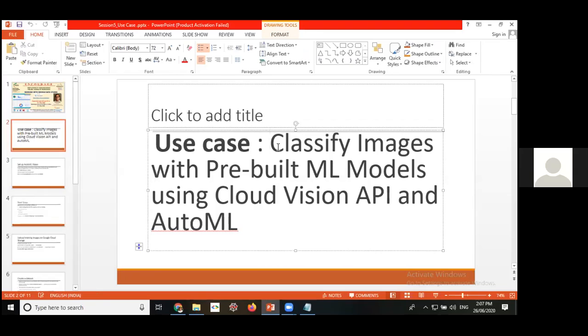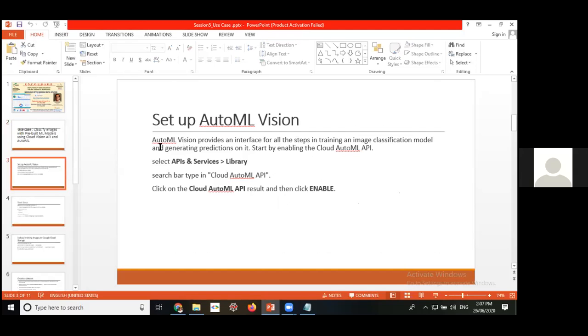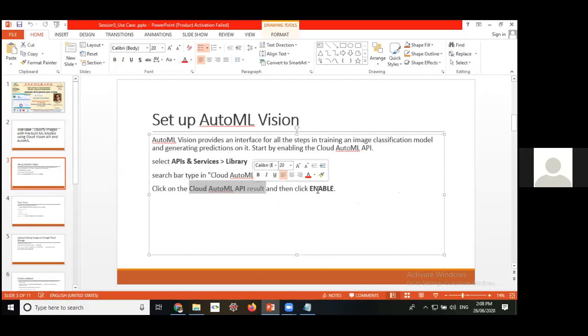This is again an image classifier problem. Pre-built ML models, how this will be applied on the cloud with AutoML, we'll see. First, let me try to understand this. AutoML Vision provides an interface for all the steps in training an image classification model and generating predictions on it. Let's start with enabling the API, which we have already done. If you're doing it for the first time, it asks you to enable it, which we have already done.